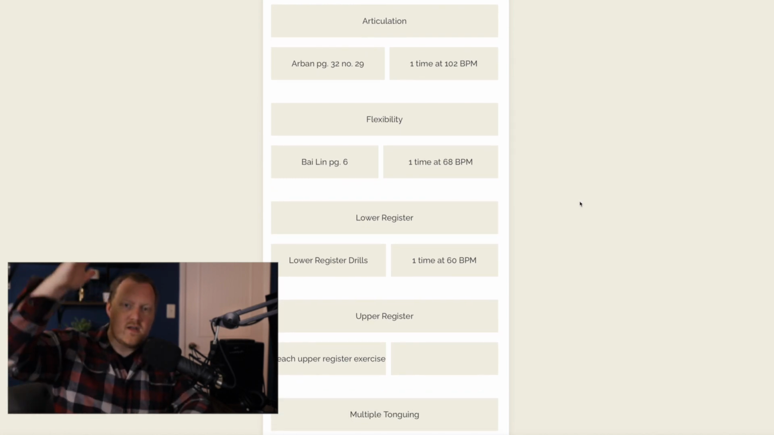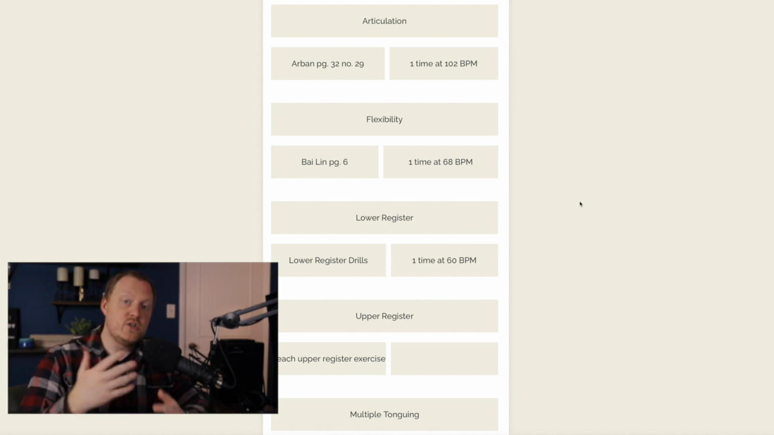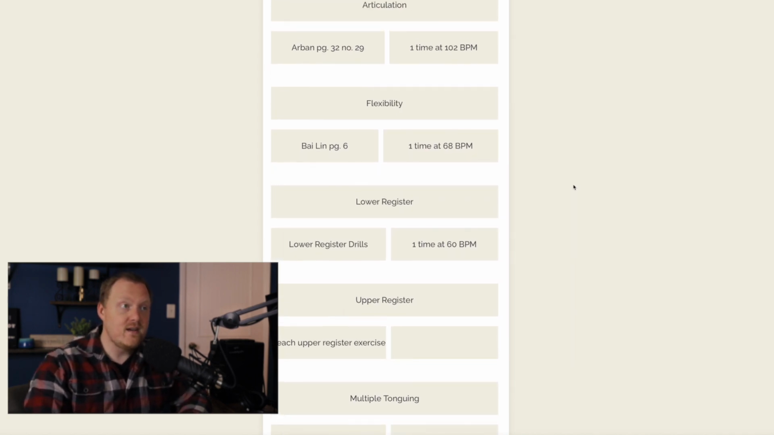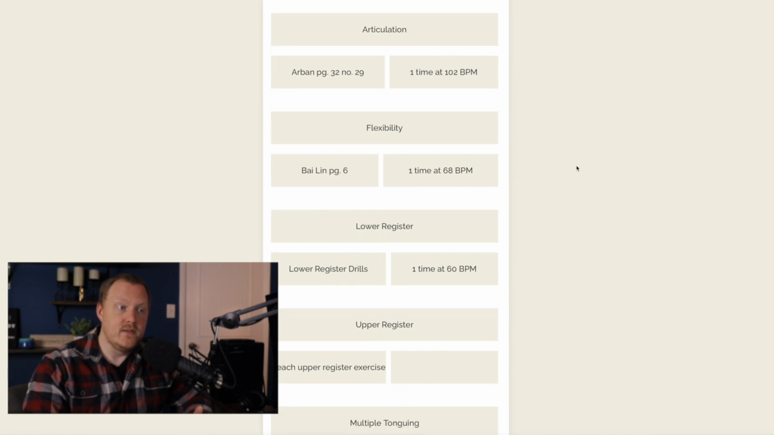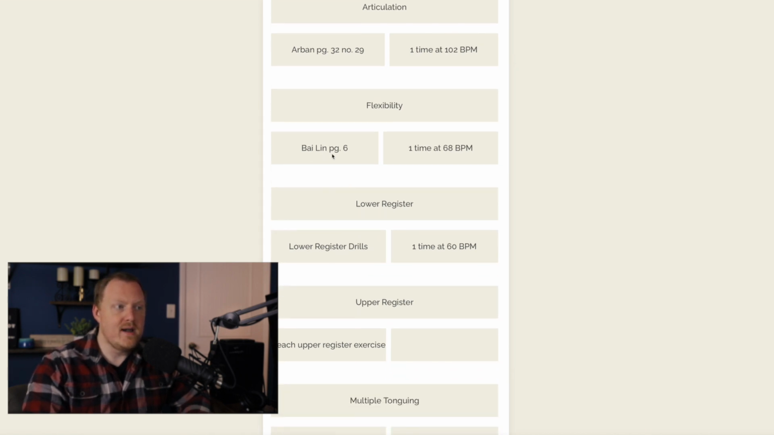So when you fill out the entire thing that we just did, the app will go ahead and divide the exercises out between the days to make sure that things are spread evenly and that you're not overdoing it on any given day, things like that. So on week 1, day 1, you'd pull out your Arban book and you would do Arban page 32, number 29, one time at 102 beats per minute. And then you would move on and you would do Bylin page 6, one time at 68.